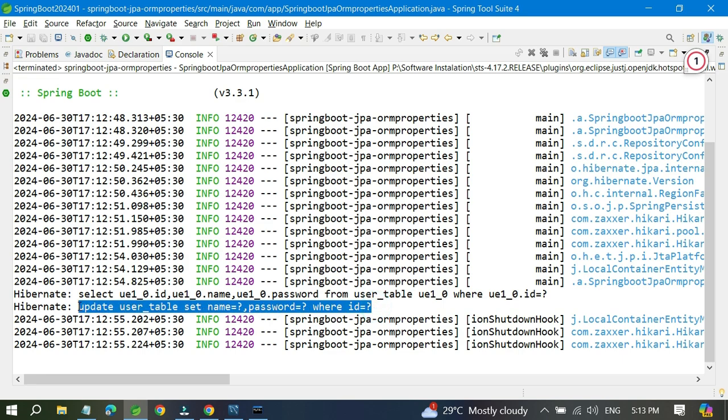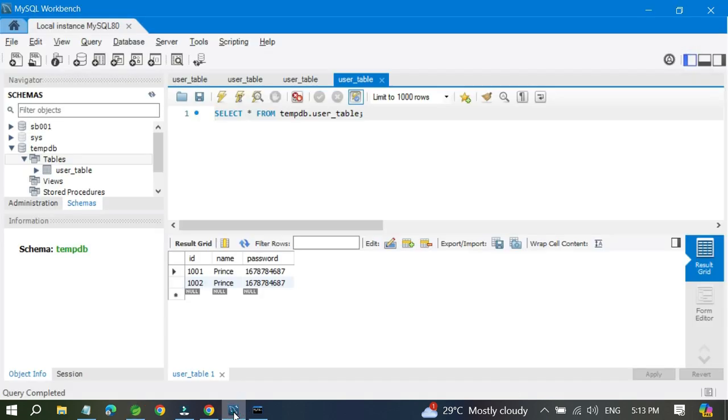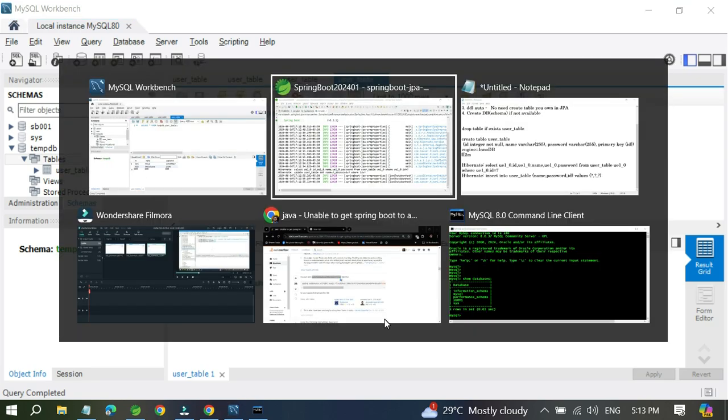If you refresh this, you can see your table is updated. Let me show you clearly. Your table is updated, the ID 1002 is updated with Prince Kumar and password 12345. That is the power of Spring Boot Data JPA. With the configurations, you can handle everything. So let me conclude.